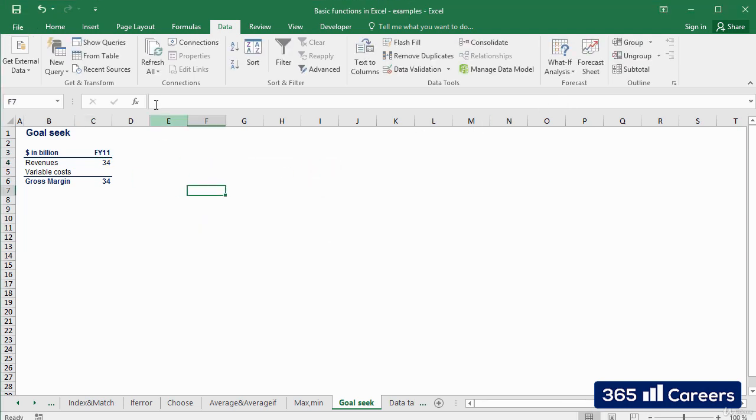In the table on the left of our sheet, we have a certain amount of revenues. We would like to find the amount of variable costs that will produce a gross margin of, let's say, 17. Please note that within C6, we have a formula which sums C4 and C5. Currently, the result is 34 because the variable cost cell is empty.